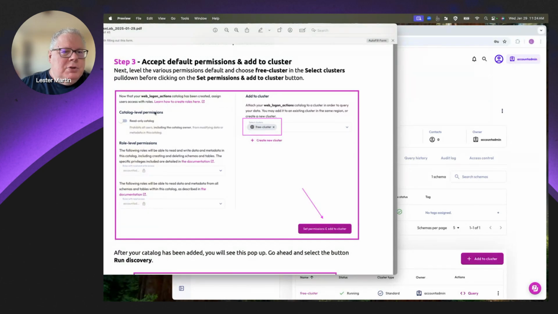And really what I'm going to ask you to do is just leave the permissions however they're set up. You can read through them. They make sense. They're really just saying, hey, you're the account admin. You have lots of rights. Have fun with it. We can do some more permissioning a little bit later. And then there's also going to be an add to cluster section.